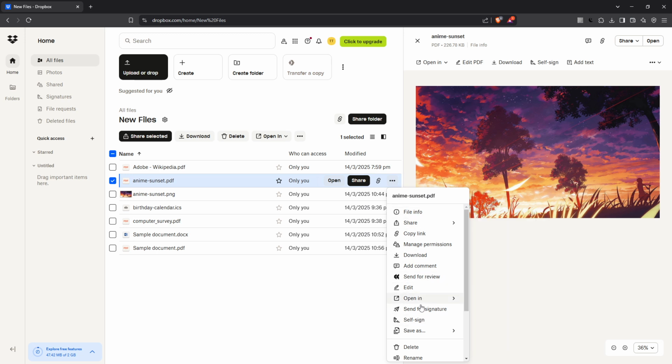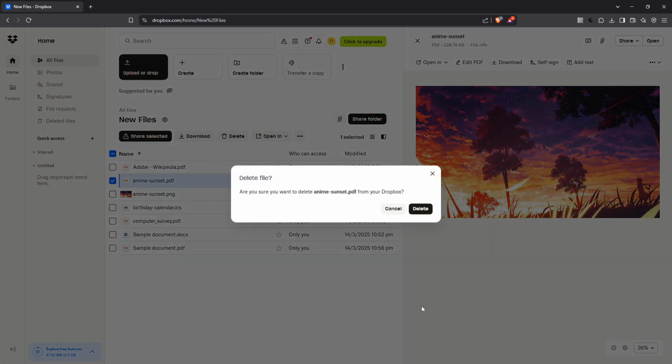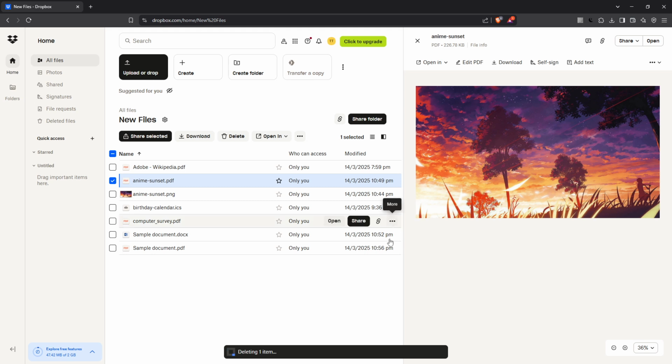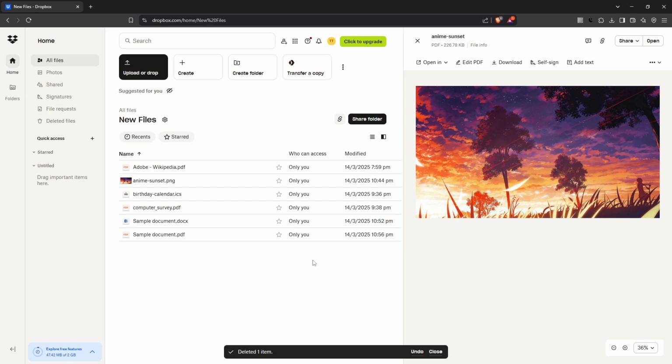At this point, Dropbox will prompt you for confirmation, asking if you're sure you want to delete the file. This is a safety measure to prevent accidental deletion, so make sure you've selected the correct file. Once you're ready, go ahead and click delete again to confirm. Congratulations, you've successfully deleted a file from your Dropbox account.